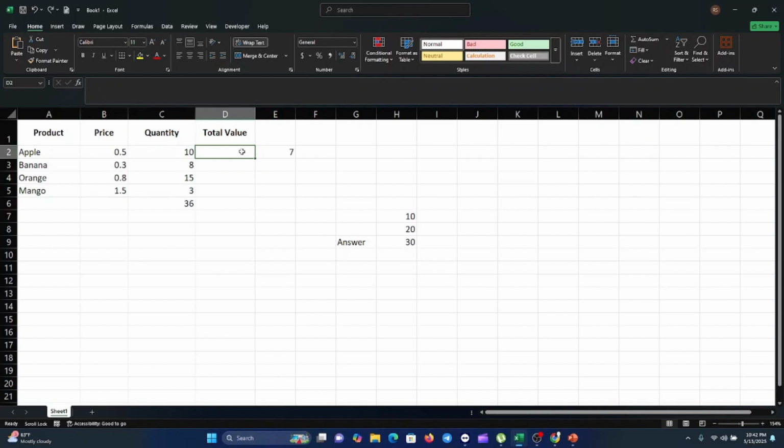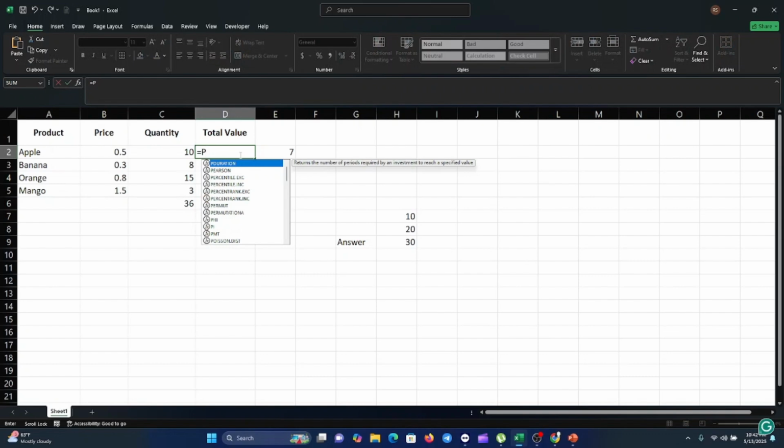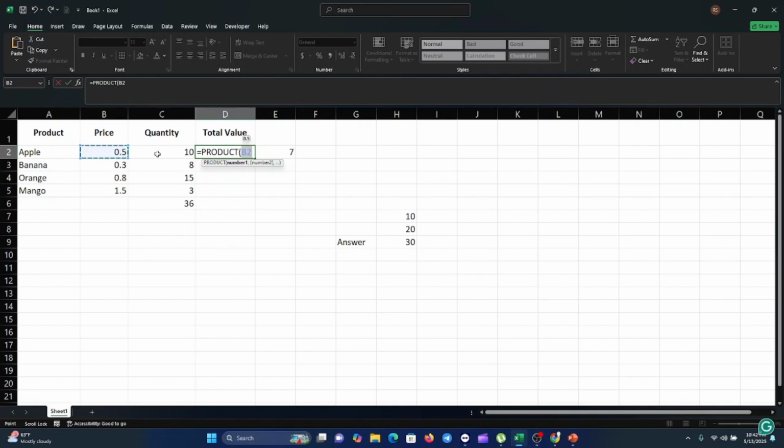Let me undo so that I can use the product function. If you click enter, then you key in the product function, product. You can see it will give you some functions down here, but I just want to use the normal product function. Then I'll click on this value, then I'll also click on this value. So once you click on this value, you just highlight this value like this. Then close your bracket, then hit enter.